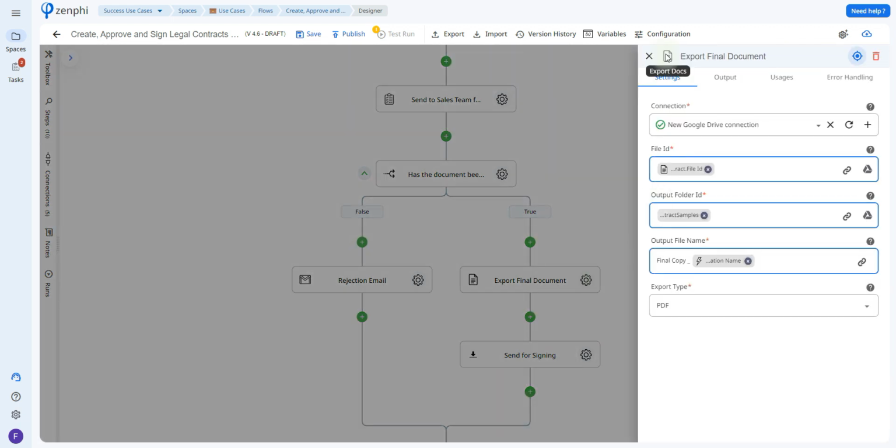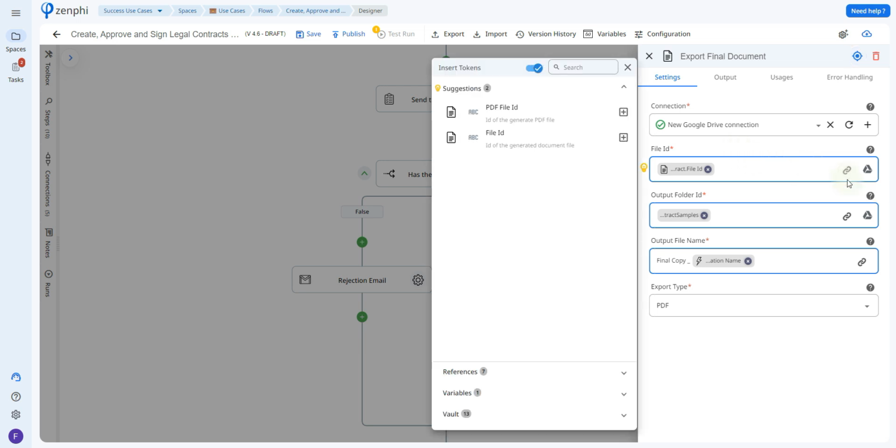This action is called export docs. Again, we're going to set up our connection, indicate the file ID, in this case the Google Doc that we created initially, but since they made the changes to the same document, we can use the same ID.